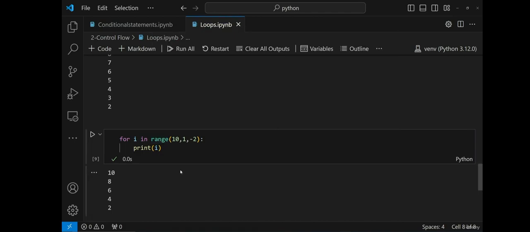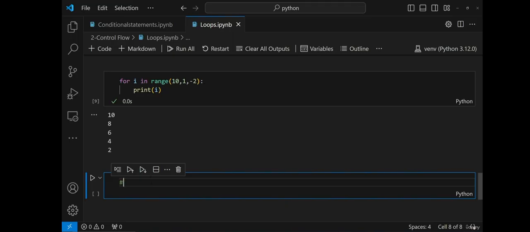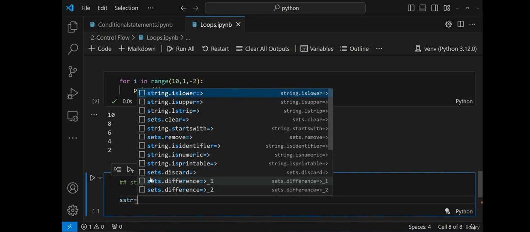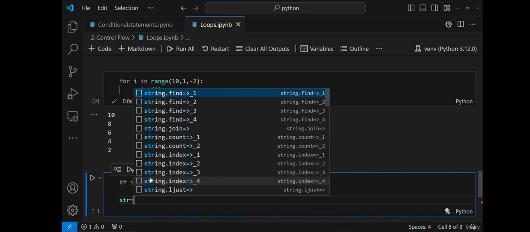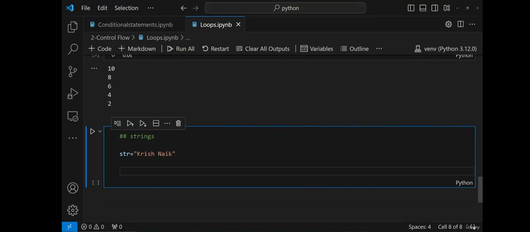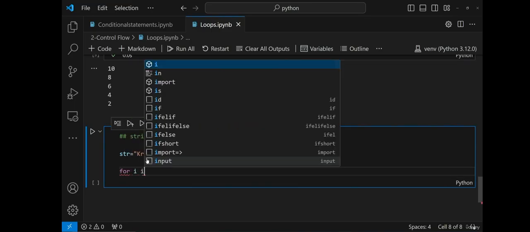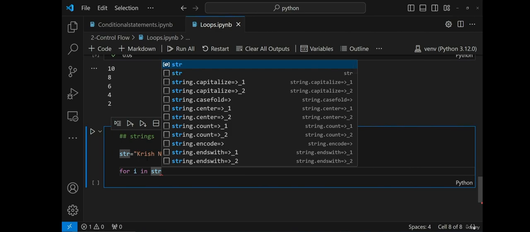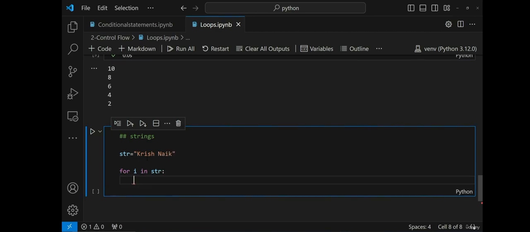Now, let me show you with respect to strings. I hope everybody has learned strings, right? So strings, how to create a string. Let's say that this is my string, and here I am going to write Krish Naik, okay? Now, if I want to traverse this particular string, one amazing thing about this data structure called a string is that we can traverse each and every character over here. So if I go ahead and write for i in str, and if I just go ahead and print i, okay?